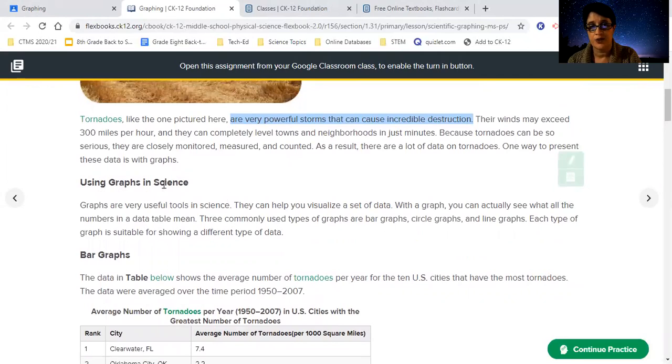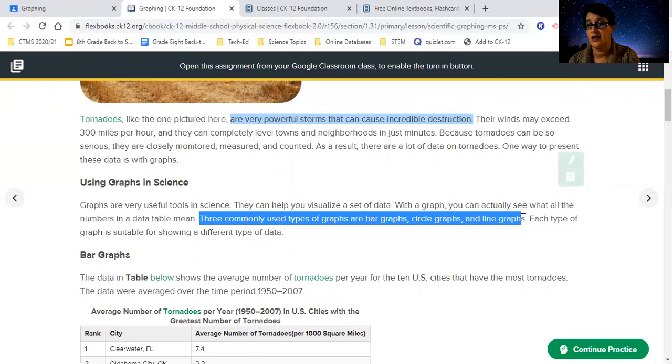Later on in the text, they talk about using graphs in science, right? And it says graphs are very useful tools in science. They help you visualize a set of data. With a graph, you can actually see what all the numbers in a data table mean. And they talk about 3 commonly used types of graphs. Now, maybe I feel like that one is worthy of highlighting. Let's try that. So I'm going to select the text, and automatically I have these options pop up. So I can choose whatever color I want to highlight it.